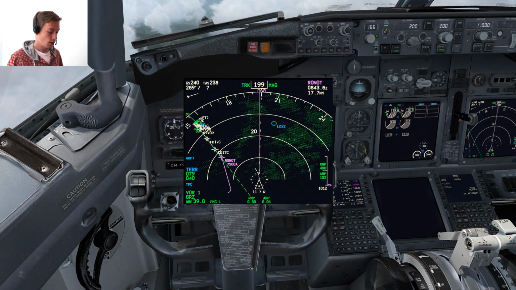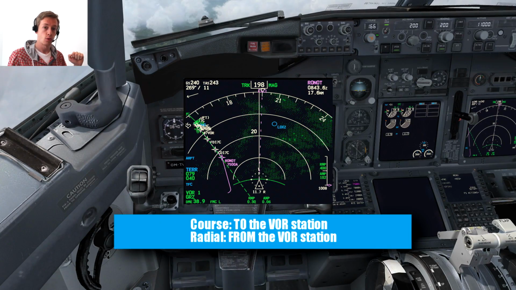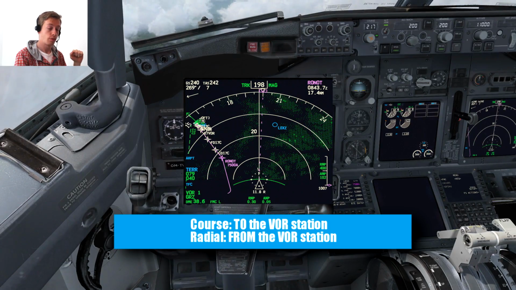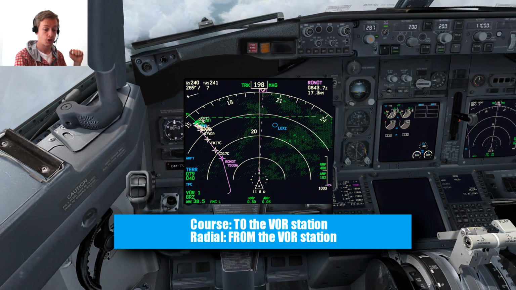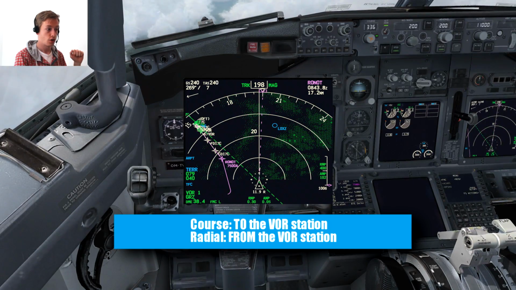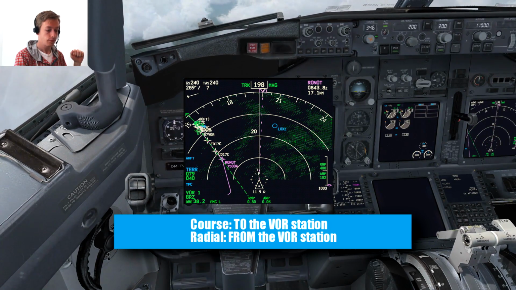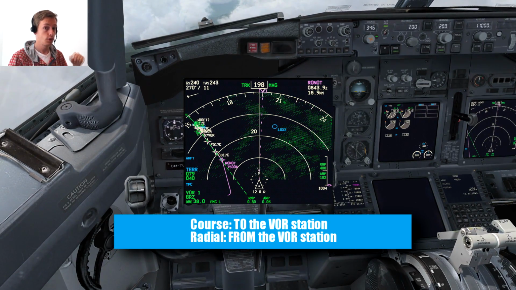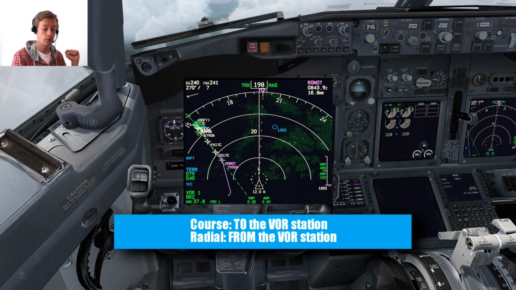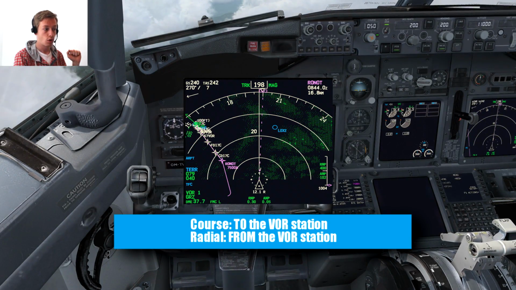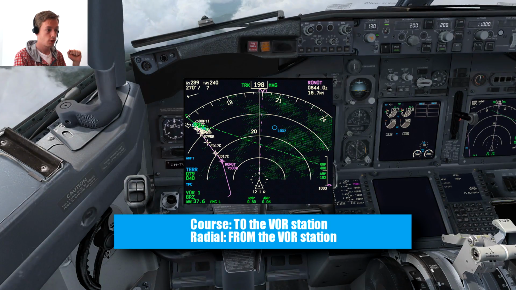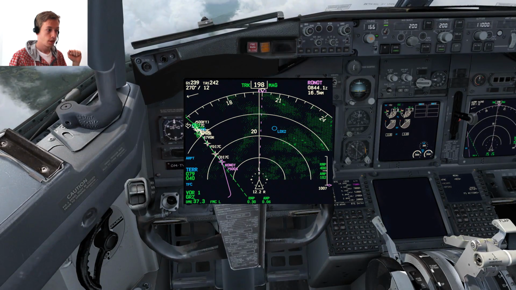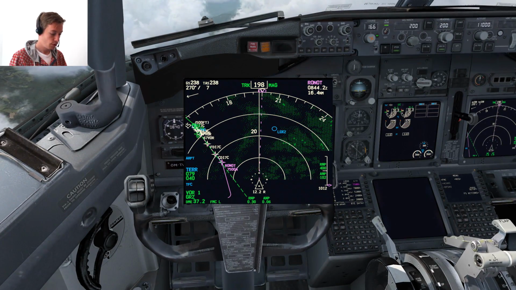Okay. So 166 degrees is the inbound course. So we're gonna fly to the VOR station. A radial from a VOR station, as I said, is from a VOR station, so it would be the other way around. That would be kind of like this 346. That's from the VOR station, but we're gonna fly to the VOR station, so we're going to fly a course to the VOR station, and that course is 166. So we're going to turn the line around just like that. Okay, 166. Alright, so we're going to continue with reviewing the chart.